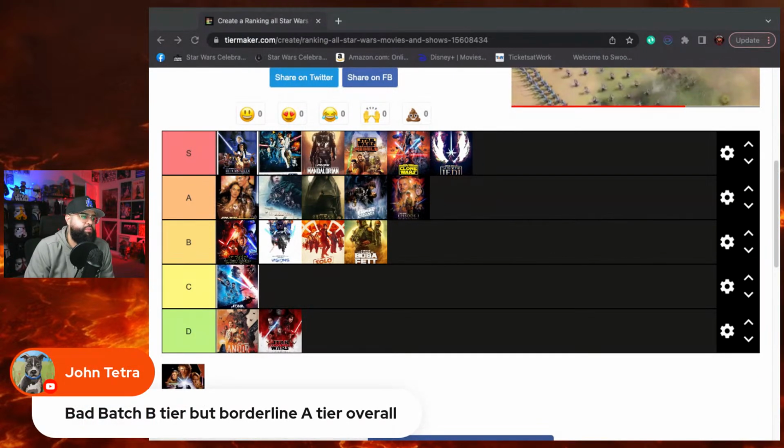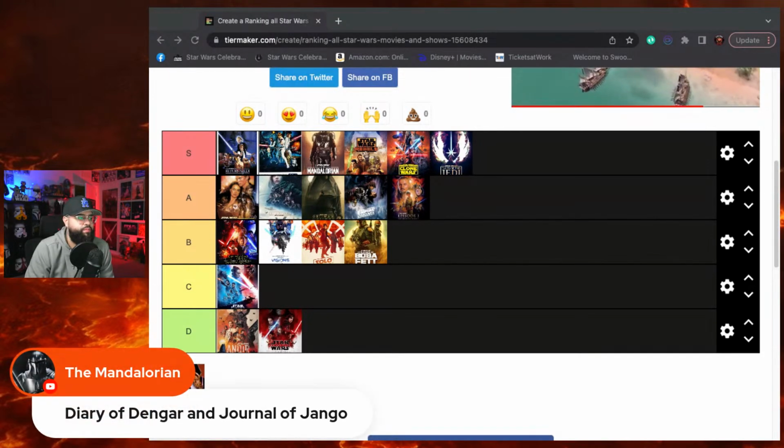Bad Batch B tier, but borderline A overall. Yeah, for sure. You take out those fillers, it's A tier. Oh, Diary of Dengar and Journal of Django. That'd be cool. Those are cool names.